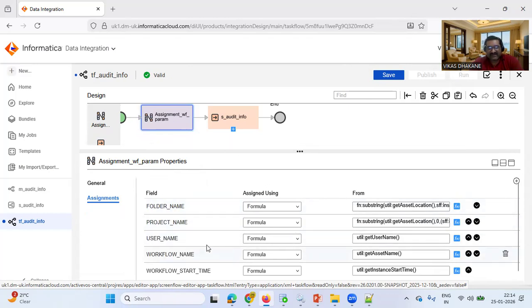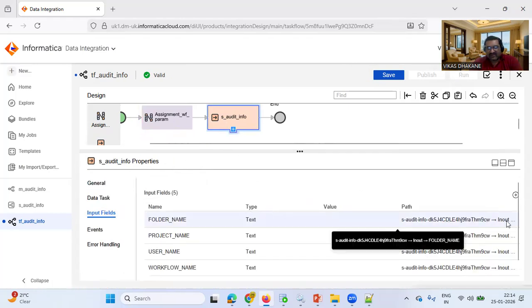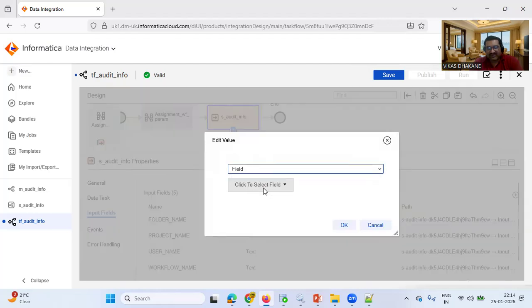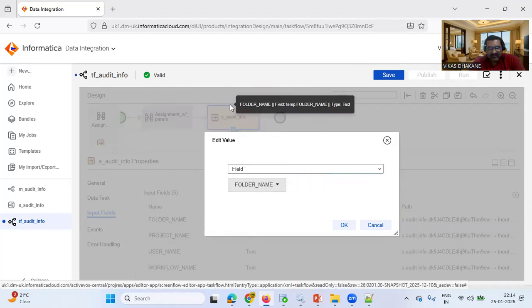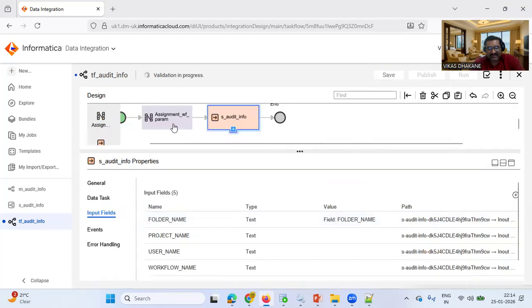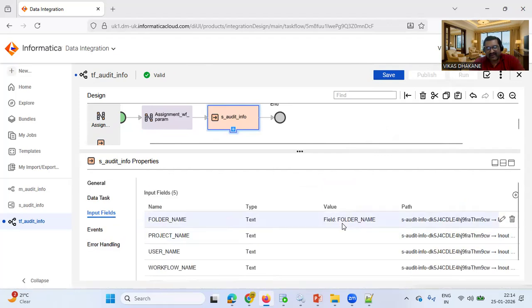Now our values are inside these fields. Okay. So what we will use here is the value assignment type as a field only. We choose the field. Now which field do we have to select here? The field which you have created and configured at the workflow level. So folder name we have already configured inside the assignment task, so that only we have to assign here as a value. Whatever the value inside the folder name, that will get assigned to the folder name of your data task.